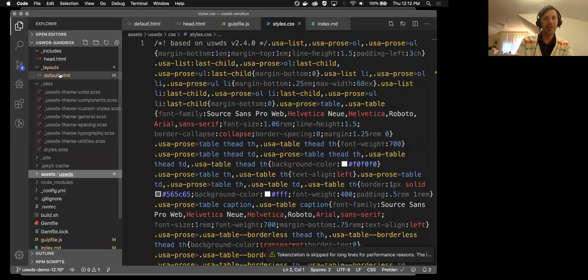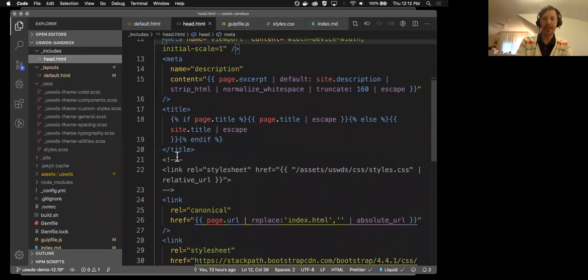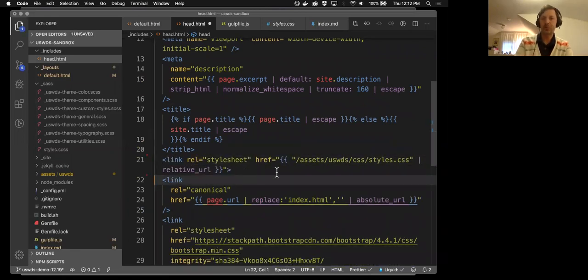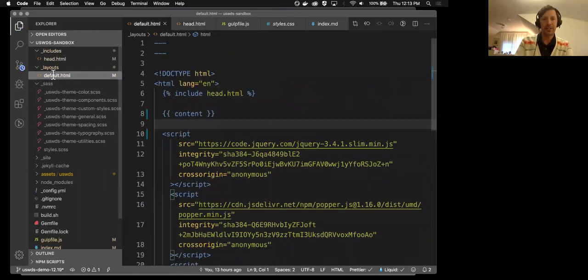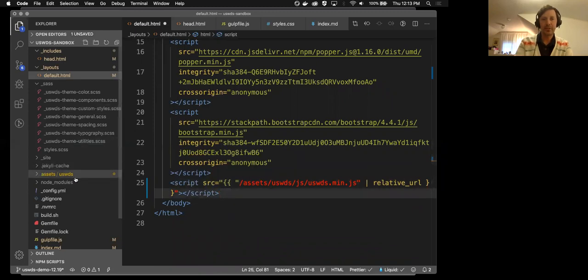So in my project, I can go through and add those. I can add those links over there. So now I can add this up here, and I have assets USWDS CSS styles. Great. That links to the style sheet. So now the style sheet is added to my template. And I will add similarly the JavaScript at the end. Adding the JavaScript here, assets USWDS JS, and save that.